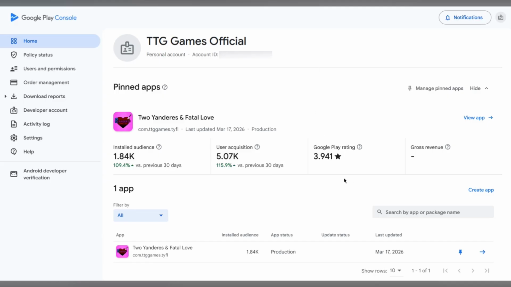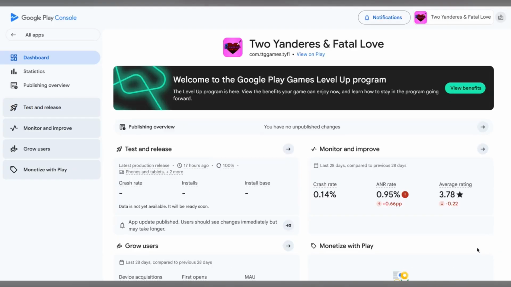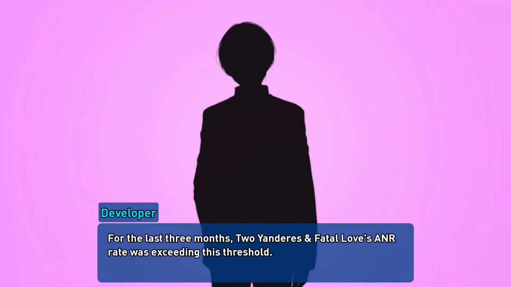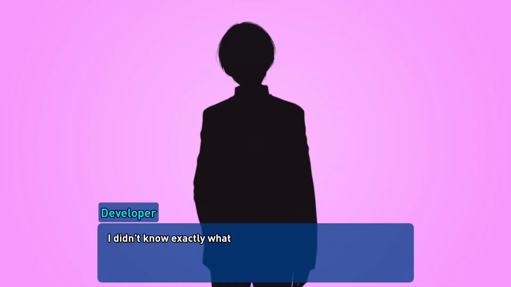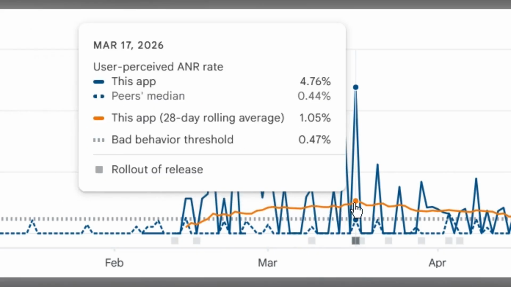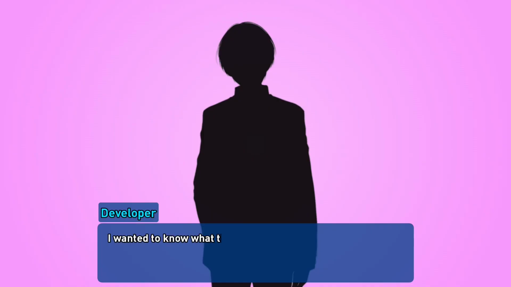If your app exceeds the bad behavior threshold, it may become less discoverable. The bad behavior threshold for ANR on the Play Store is 0.47%, and this is exactly what I've been struggling with recently. For the last 3 months, Yanderes paid labs ANR rate was exceeding this threshold. I didn't know exactly what that meant or how it would hurt the app's visibility, so for a few weeks I just ignored it. But as the game's ANR rate got higher and higher and eventually exceeded 1%, I wanted to know what this metric actually meant.